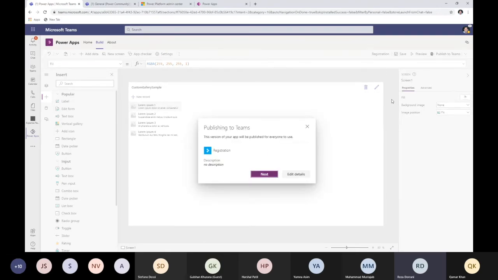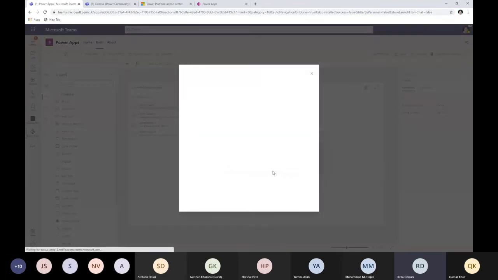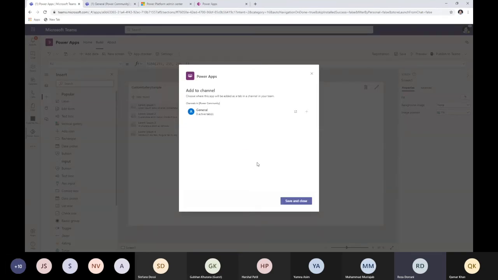And once that is complete, I just got to click on next. And in order for me to add this to my team as a tab in Teams, all I literally have to do is it's going to list out all the channels in my team. I just have one channel. I just got to click on the plus icon, and that is it. That's it. So that's how easy it is to create tables, build the app, build this experience.